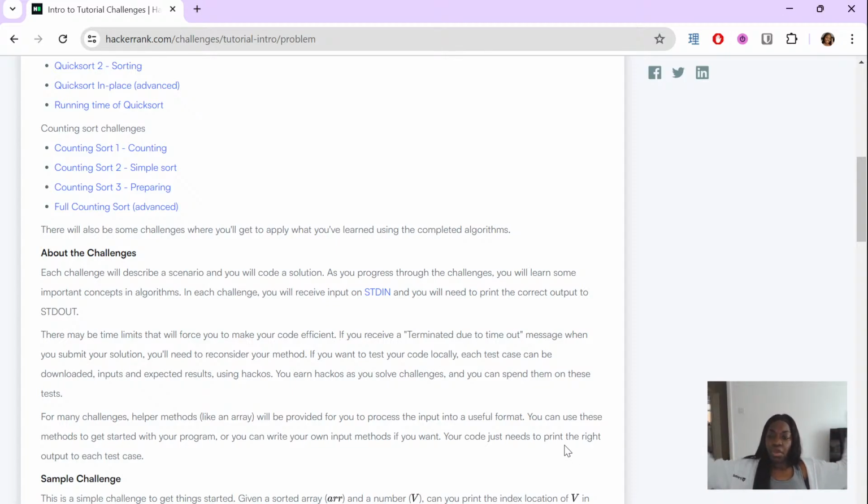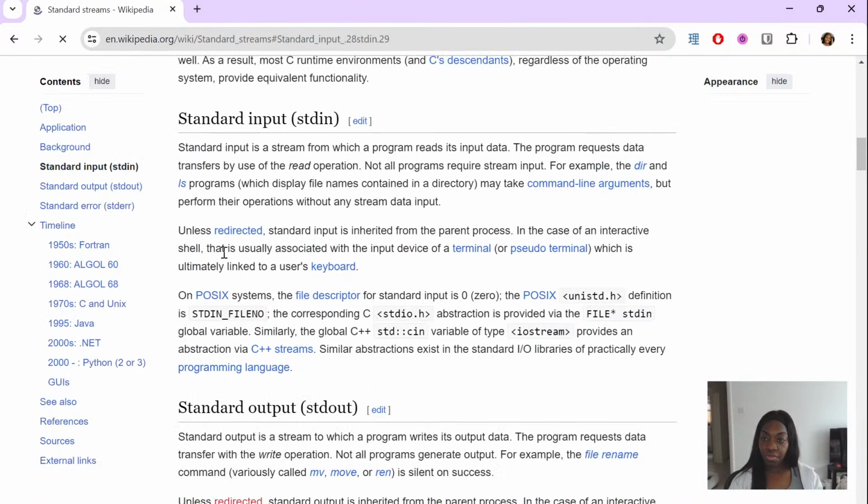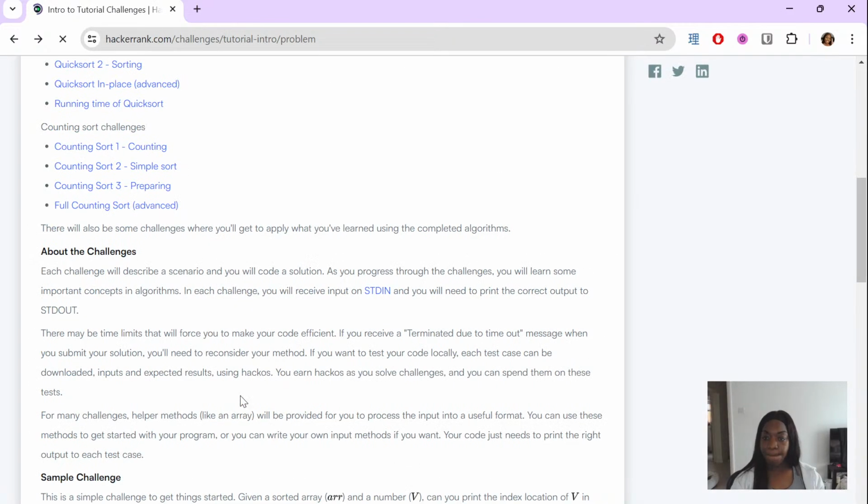Each challenge will describe a scenario. You will code a solution. As you progress through the challenges, you will learn some important concepts and algorithms. In each challenge, you'll receive an input on stdin, and you will need to print the correct output to stdout. There may be time limits that will force you to make your code efficient. If you receive a terminated due to timeout message when you submit your solution, you'll need to reconsider your method.